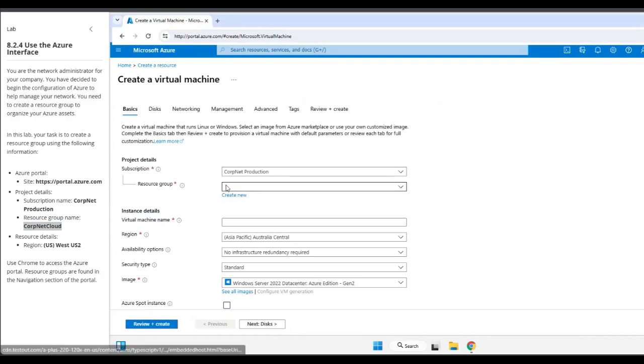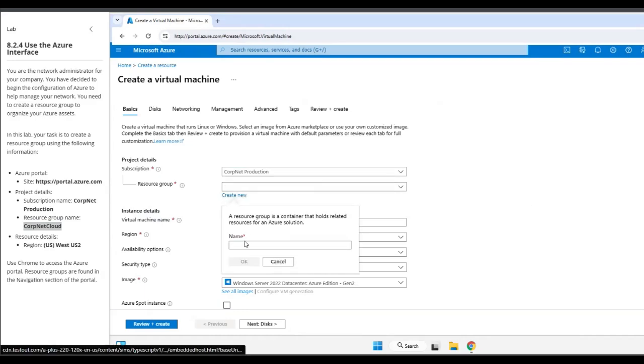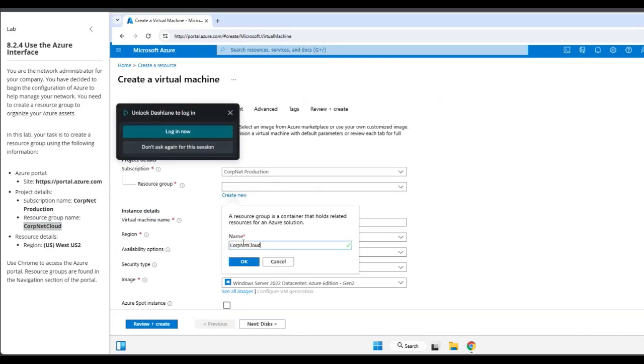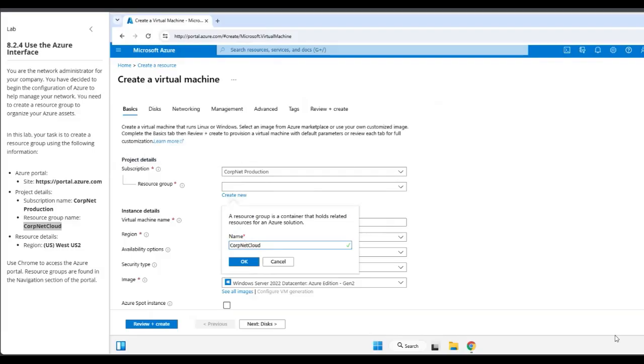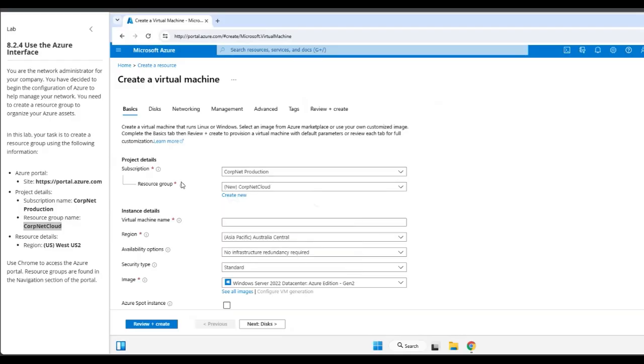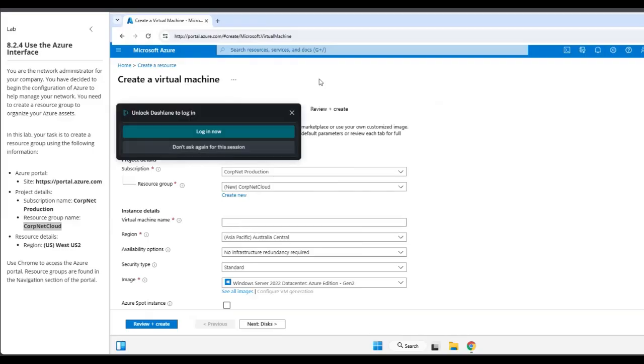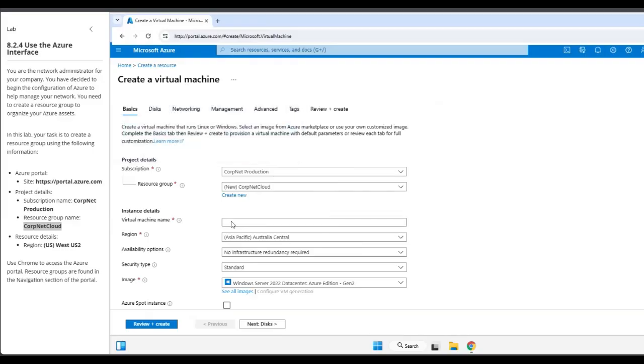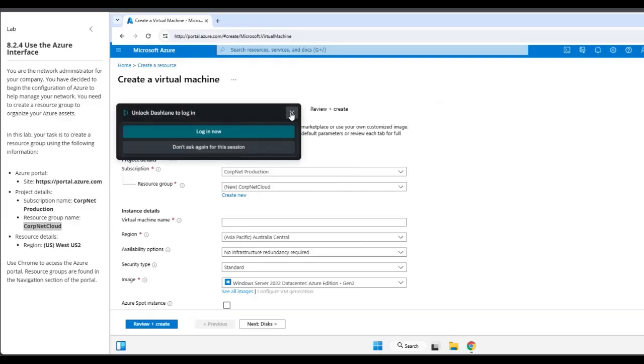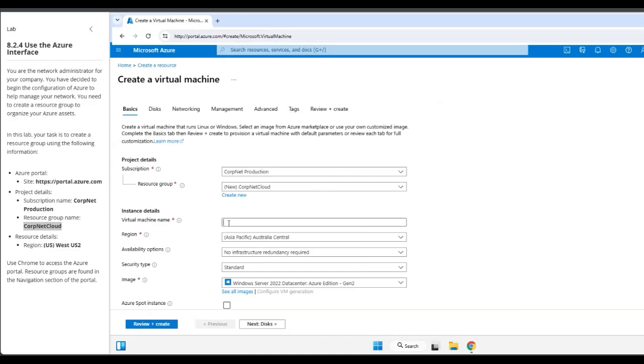Since it does not exist, we have to create a new one, and we copy the name that we already posted there. The CorpNet Cloud is what we just copied. Now we have to use that as the resource group name. As you see here, the new CorpNet Cloud is up there. And then the virtual machine should be exactly the same name, so we don't have to use a different name. So make sure you got that right up there.